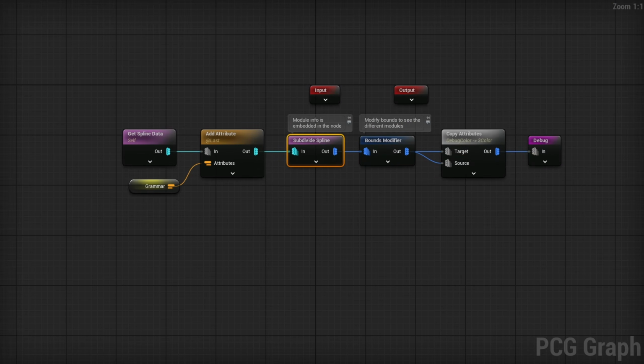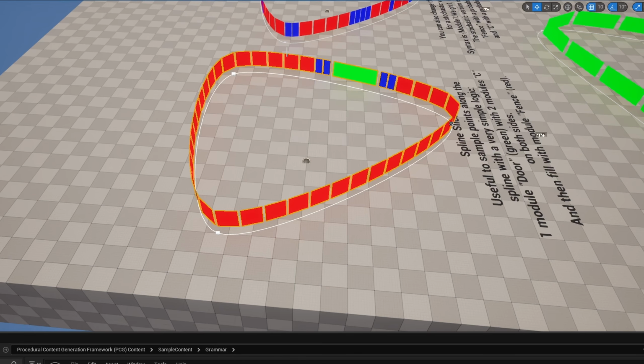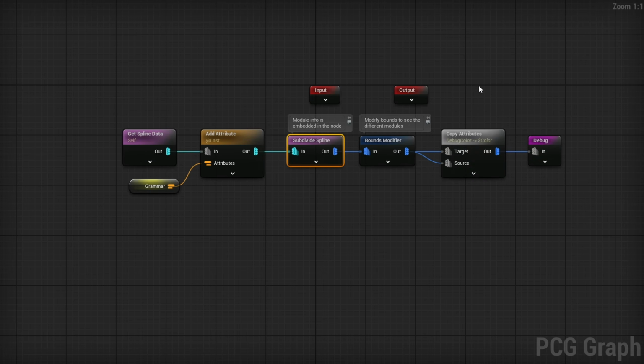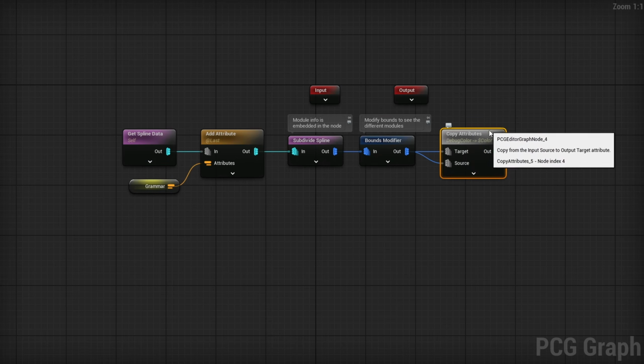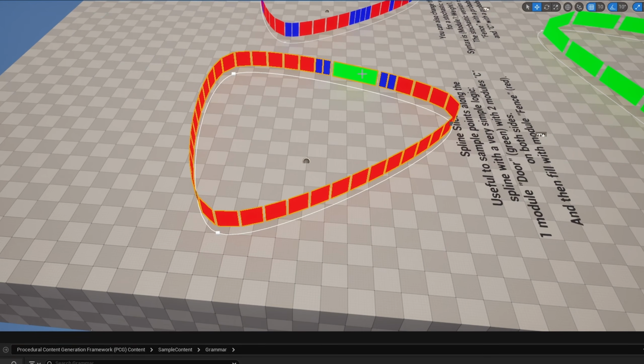So in a way, this already just splits up a spline into different side segments as well. If you wanted points to be specific sizes, and let's say you want a really long point and a really short point, one after the other, you could do that with grammar as you see here. Modifying the bounds, that gets us the little gaps in between here. And then for our own sake for the demo, they are taking the debug color and assigning it to the color and then debugging it. And that gets us the red, blue, and green here.